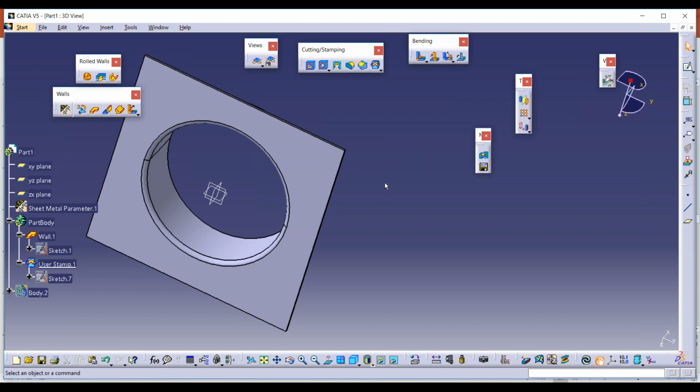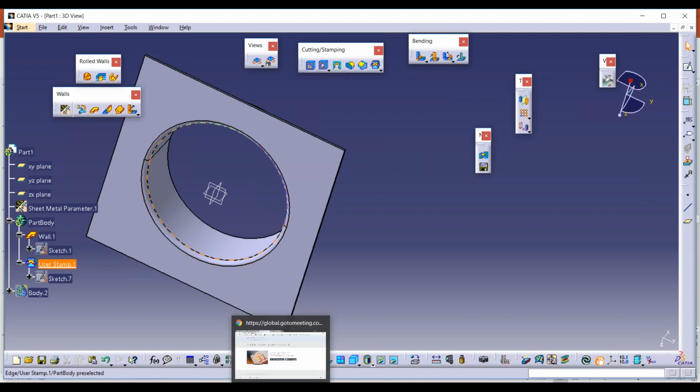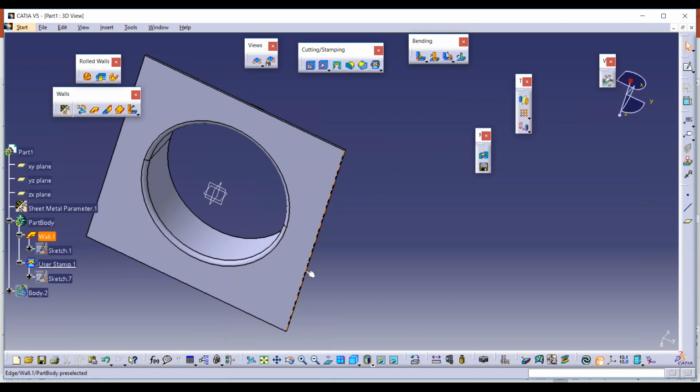Like there is no use of that pocket. Actually, in the same example, if you select a different face, the pocket also can be created as a stamp. In this case, there is no use of that pocket. I just created it as a secondary example, just an example.